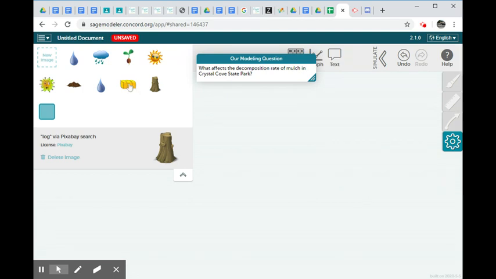Once I have chosen a picture, I can drag it to the center of my model here. So I'm going to use this log to represent my woody mulch. And now it is in my model. And I can do the same for straw-like mulch as well.